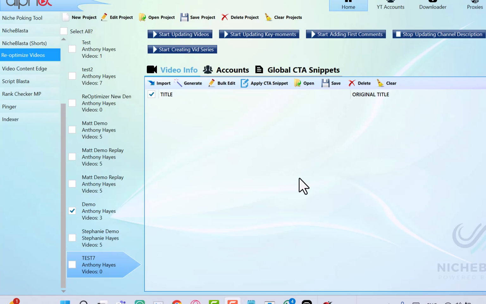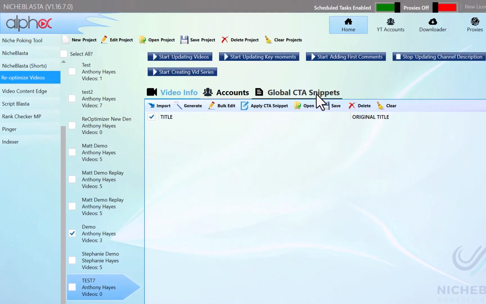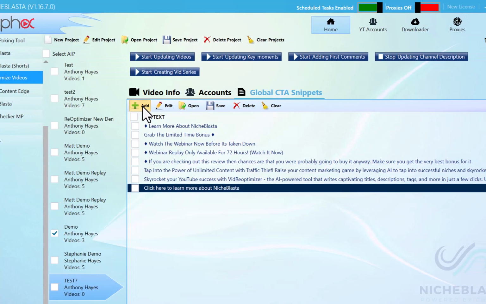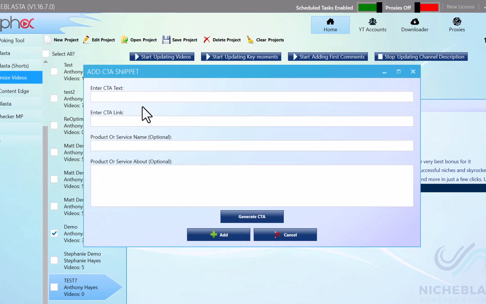Now, the first thing you want to do is create some call to action snippets. You can see here we've got this global CTA snippets. We want to click on that, and what we can do is simply click on here to add. Okay, so we can add a new one.